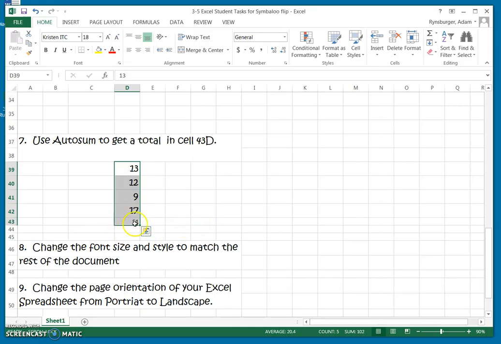And now that I've got that number in there, it's a little bit small, and it's not the same text as everything else in my document, and so I'm going to change the font and the font size, and that just so happens to be what I'm supposed to do for question number 8: change the font size and style to match the rest of the document. So now I've got this 51, and it's not the same style, Calibri, as everything else in this document, which is Kristen ITC. And so I also noticed that the size is quite a bit smaller.